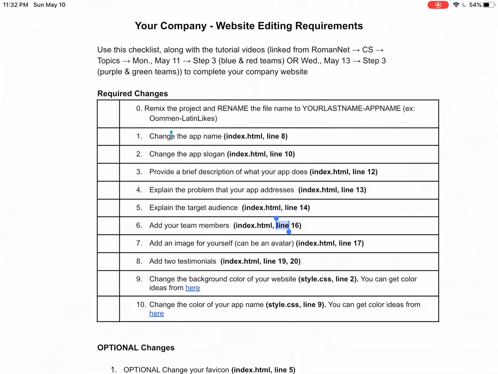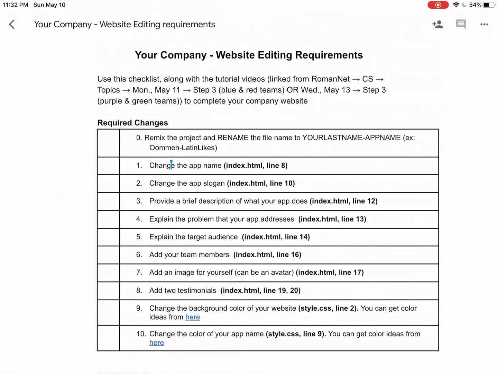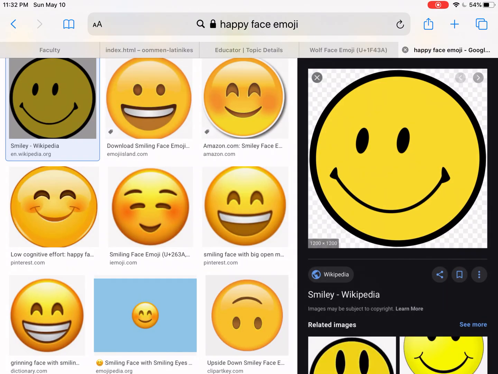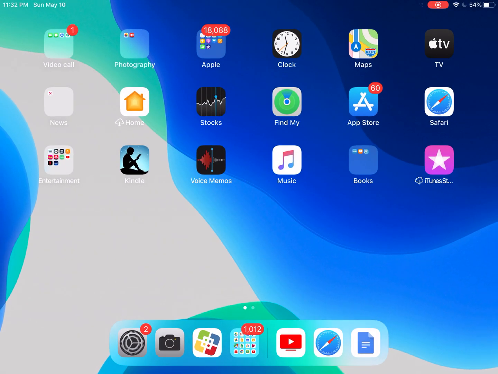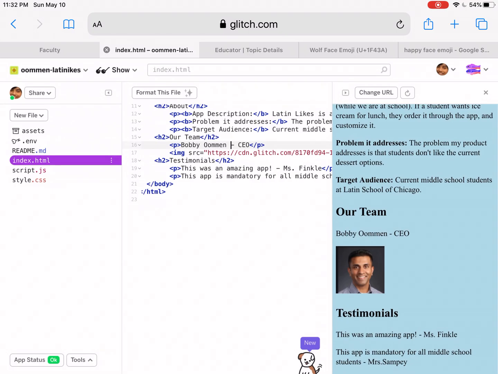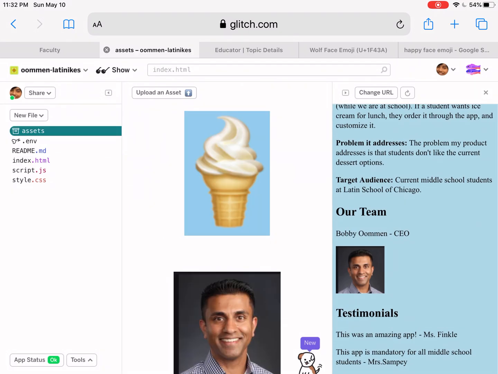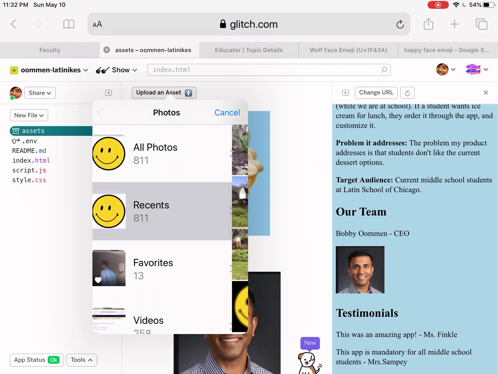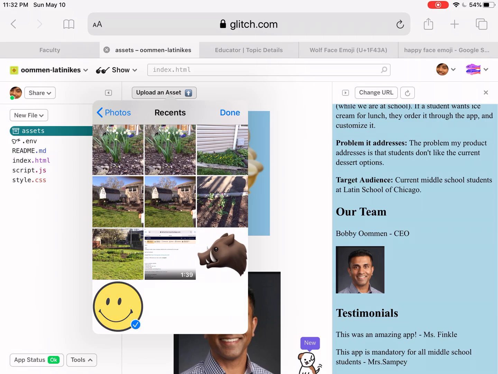The next step that it has is add an image for yourself. And that says index.html line 17. So obviously you don't want to leave my picture in, but you're going to want to add a picture of yourself. I would suggest you don't have to put your real picture, just maybe find an emoji. And then if you select your emoji, just add it to photos. And then you're going to want to go back here and add that as an asset. So you're going to upload an asset from your photo library and recent. Okay, I'll upload that.